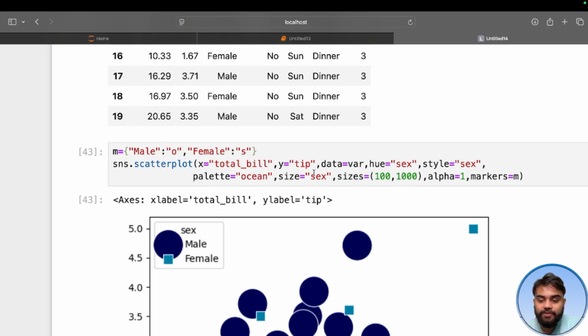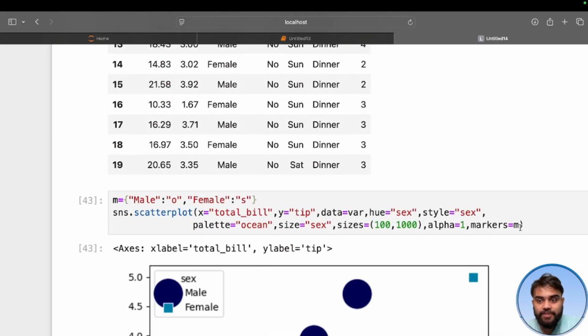Okay, so this is the concept here. You can easily see the markers parameter you have to define, and inside the M variable we have taken the dictionary, male for this sphere one and female for square. S stands for the square here, you can see. So this is the concept we easily used.